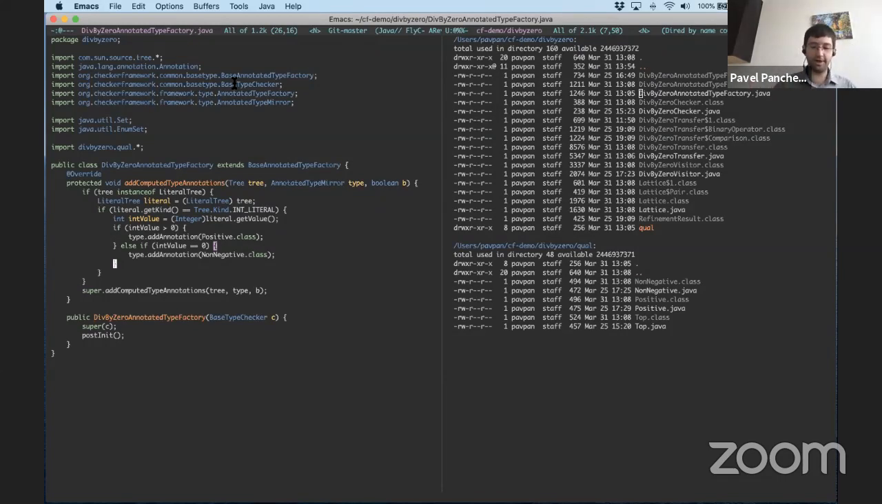So questions about how I've set up this hierarchy and what I'm doing with literals so far? Okay. So far I've just defined the annotations that go on literals.